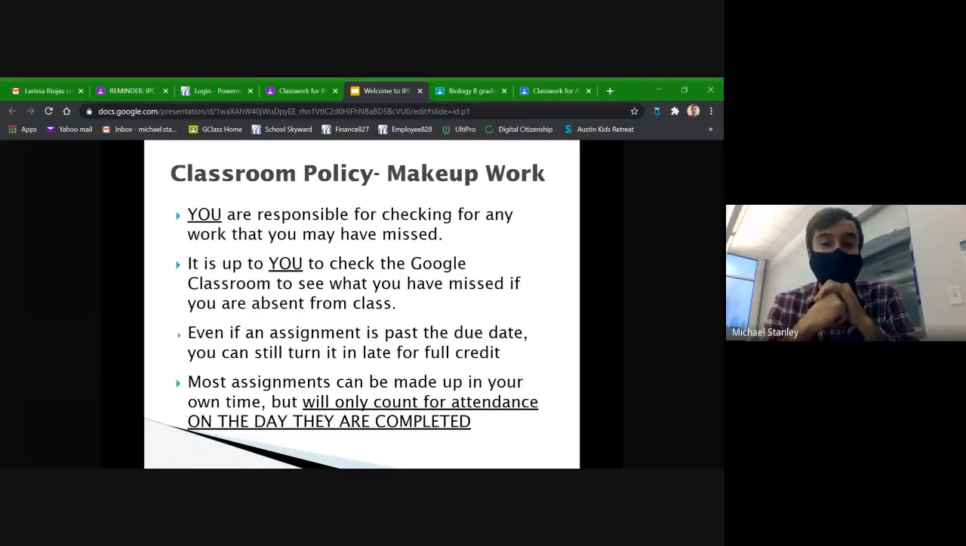So you can't go back and get credit for attendance on past days by turning in the work late, but you can still get a grade on your work, and I'm not going to take off any points if you get it turned in late, as long as you get it turned in, period.